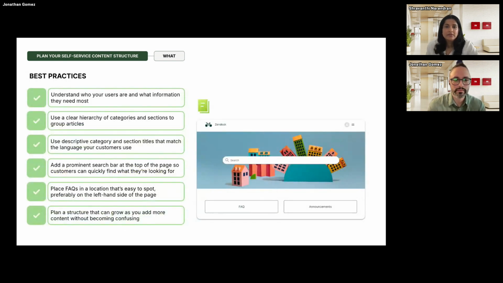Some best practices to keep in mind is to understand who your users are and what information they need the most. So know your users well and identify their main questions and tasks. This will help you create content that fits their needs and improve their experience. Arrange your content in a logical order, starting with broad topics and then moving into more detailed ones. This structure helps users navigate easily without any unnecessary confusion. Choose simple and familiar words for titles so that they instantly recognize relevant topics. Clear labels reduce the time users spend searching for answers.